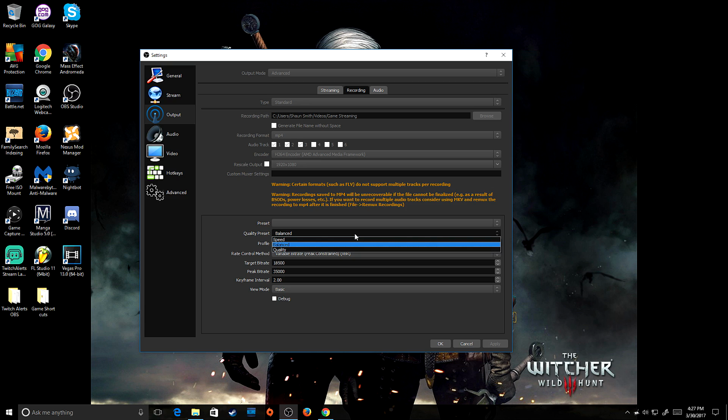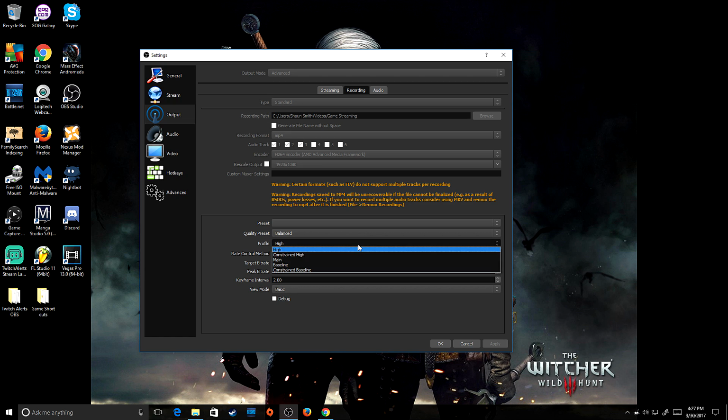My computer wasn't struggling, my game wasn't, but for whatever reason, OBS on the side, my little frames per second were dropping down from 60 to like 20 and 30. I'm like, what is this nonsense? So I put it to balanced, seems fine. Profile, I set up for high.